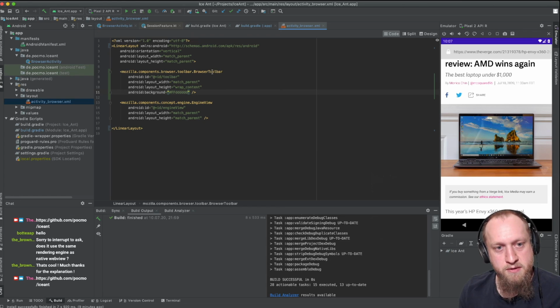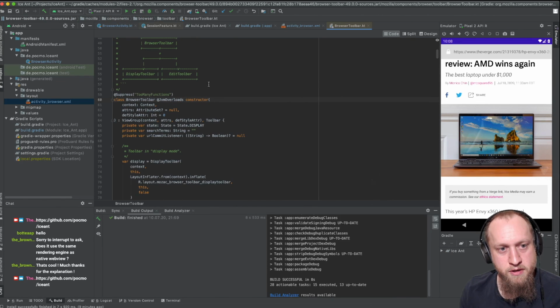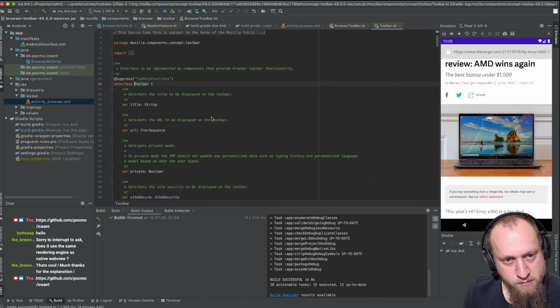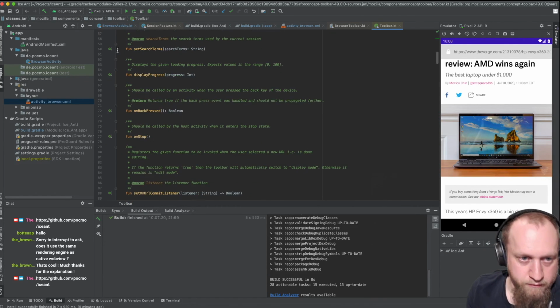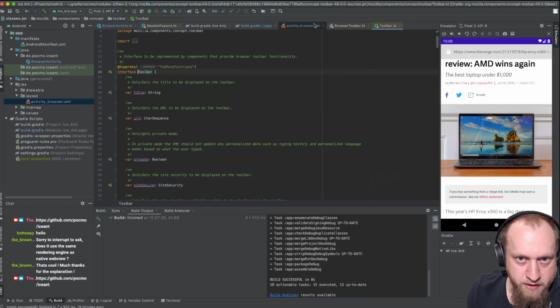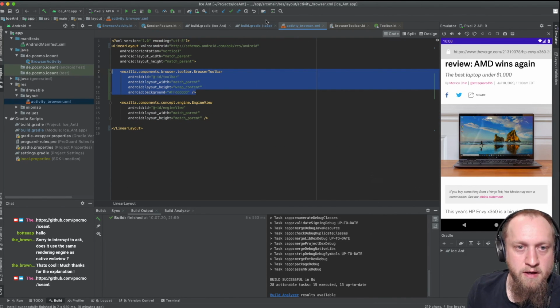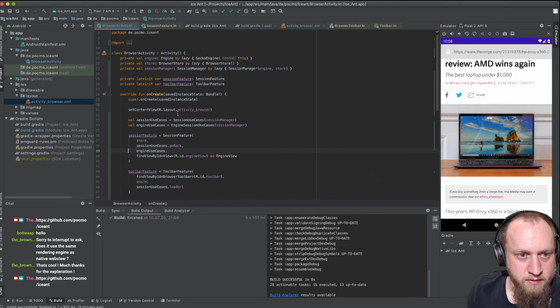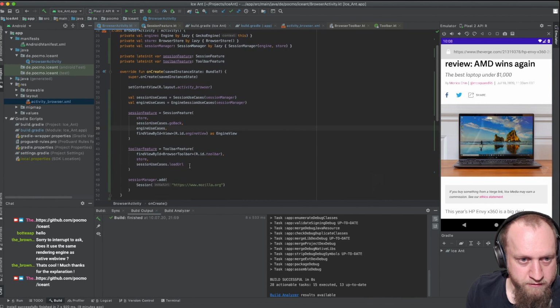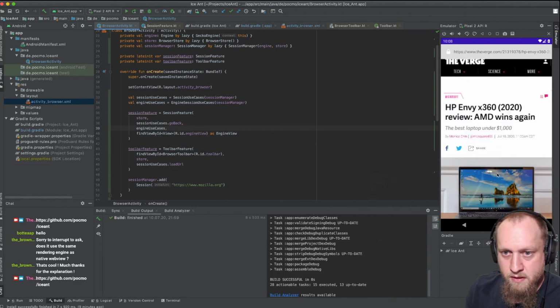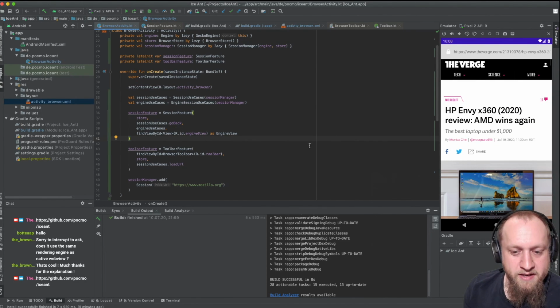We dropped in a browser toolbar here. If I go to the code, you can see it implements a toolbar, which is an interface. So if we implement this interface with something, we can drop it into this XML layout, pass it to the feature here, and it will just work as it works here. So yeah, those are things we could look at.